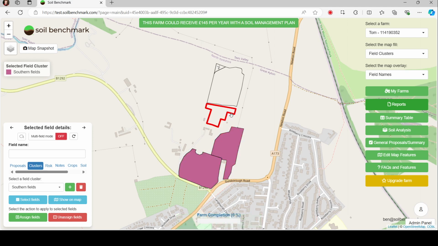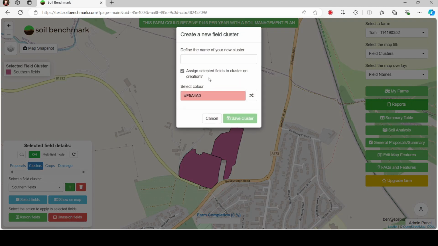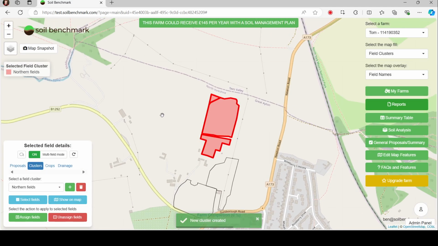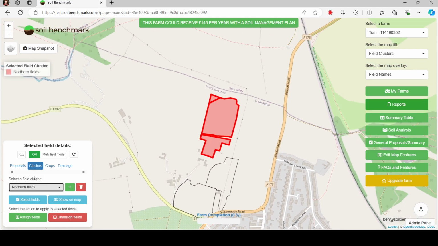Okay, so now say let's create another cluster of these. If I go in multi-field mode now and create a Northern Fields cluster, and save that, you'll see that we've got our Northern Fields cluster plotted, and we can switch between field clusters like this.